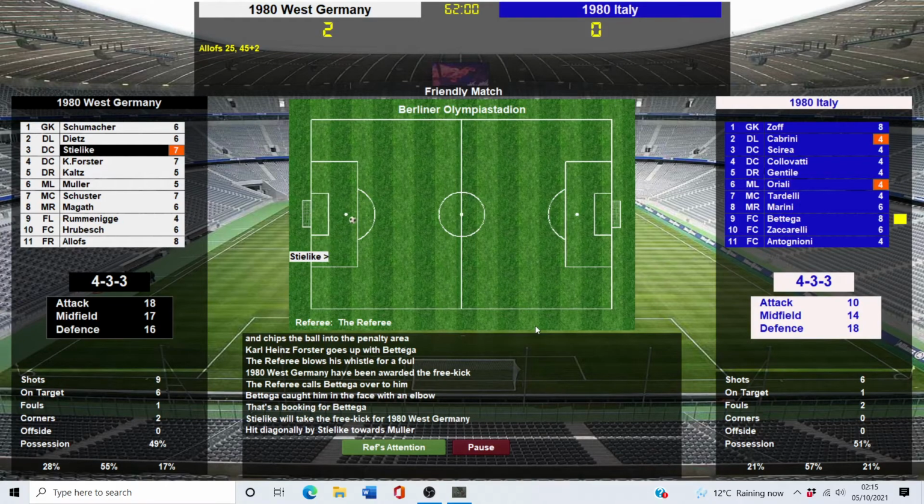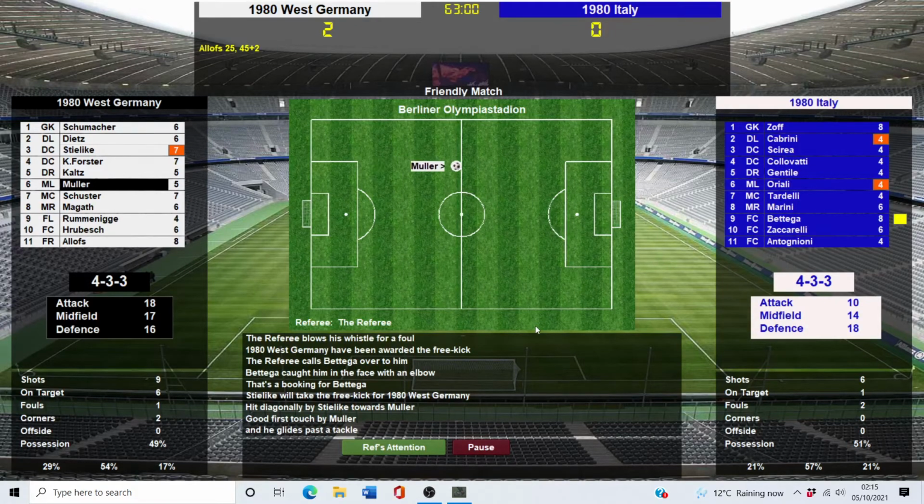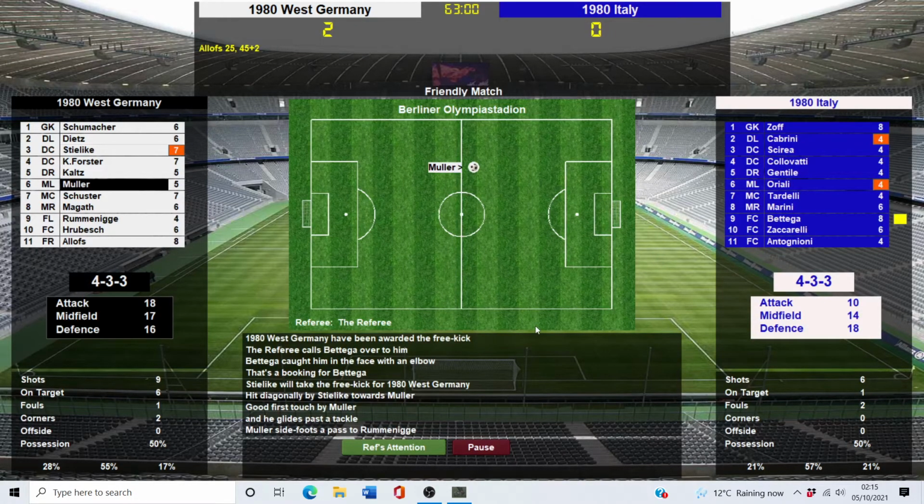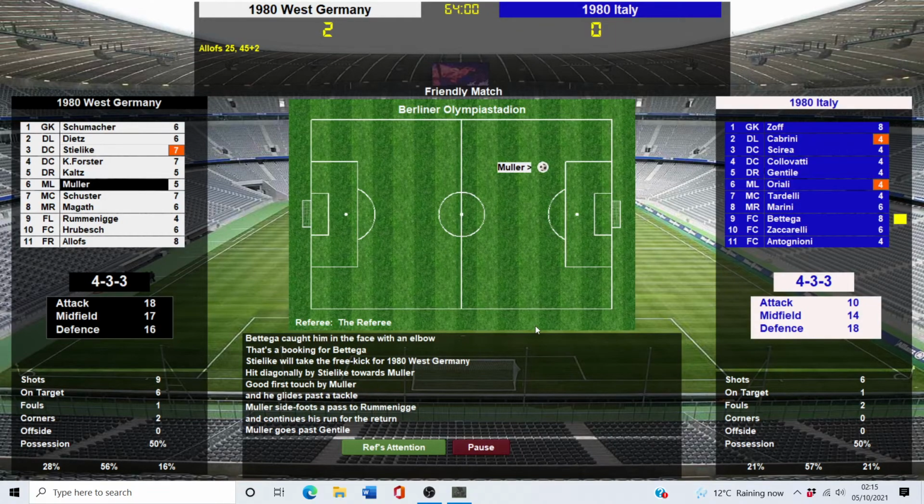Zoff, just marshalling that defence at the back of the goal. Here's Altobelli. He's lovely, look at that dribbling there by Muller. Gets past the tackle, back to Rummenigge. Rummenigge flicks it back onto Muller. Muller going forward again, gets past Gentile, puts the ball into the penalty area.